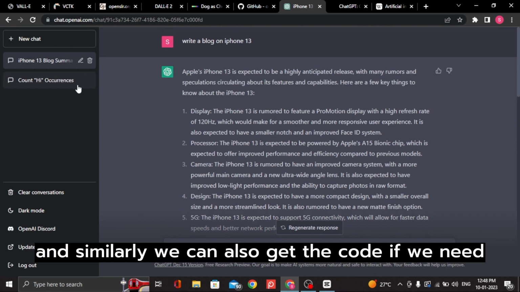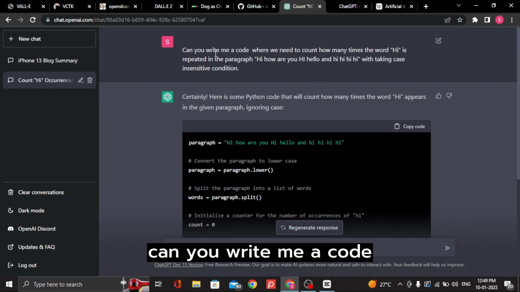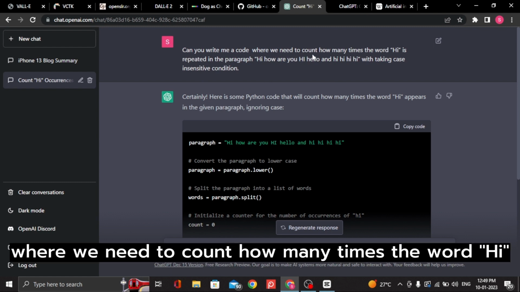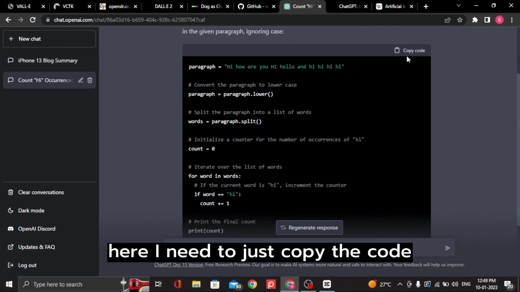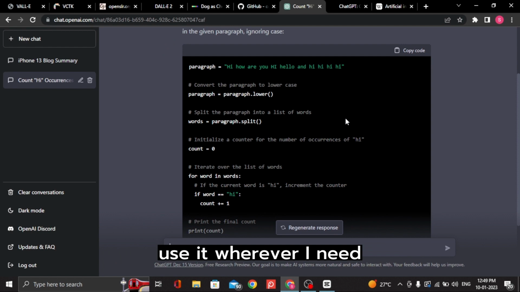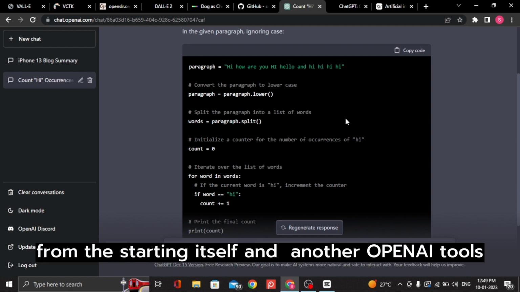Similarly, we can also get code if we need it. Here I have given the prompt as can you write me a code where we need to count how many times the word hi is repeated in the paragraph. It has given me the complete code here. I just need to copy the code and use it wherever I need. There is no need to write the code from the start.